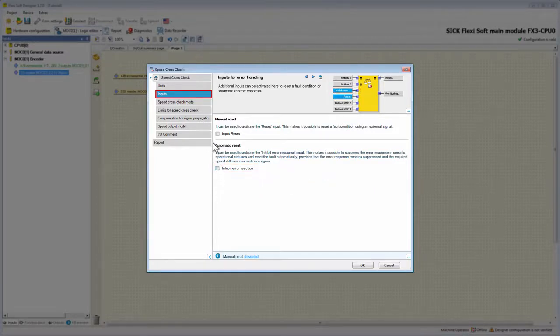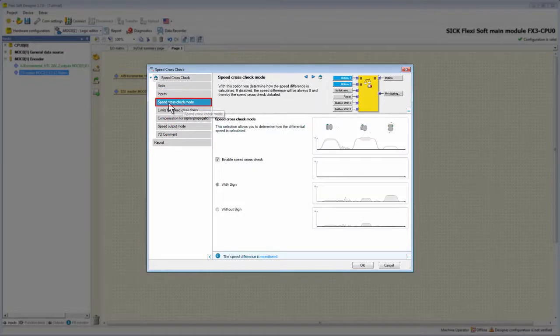Okay, let's go on to the next tab, Speed Crosscheck Mode. In this tab, we can determine how the speed difference is calculated. We can choose if the speed difference is calculated with sign or without sign. This mainly depends on the application. Furthermore, we have here the option to disable the speed crosscheck.